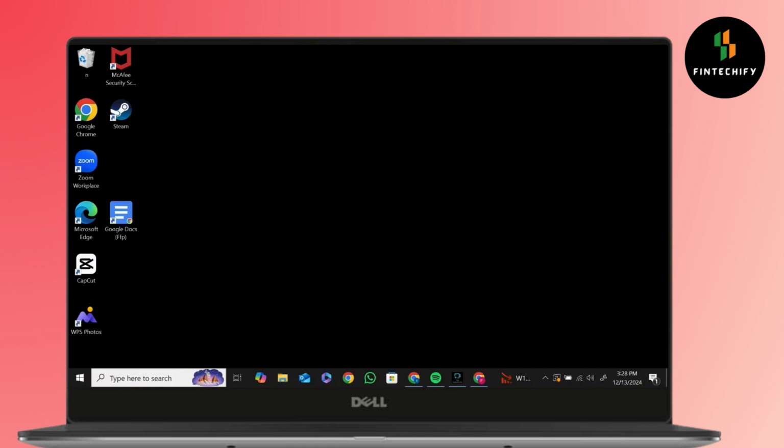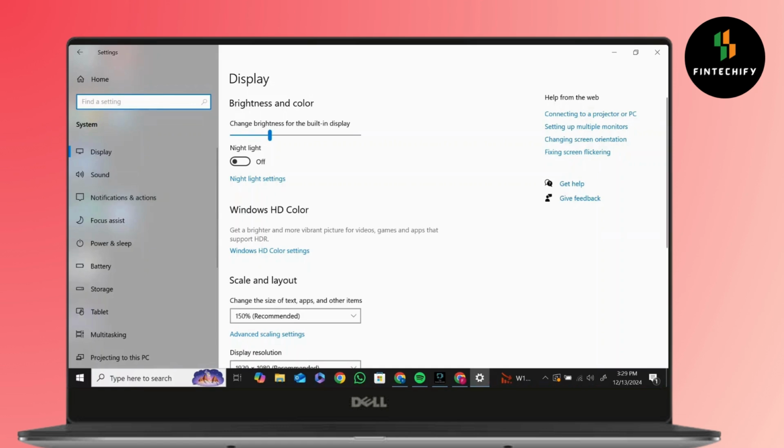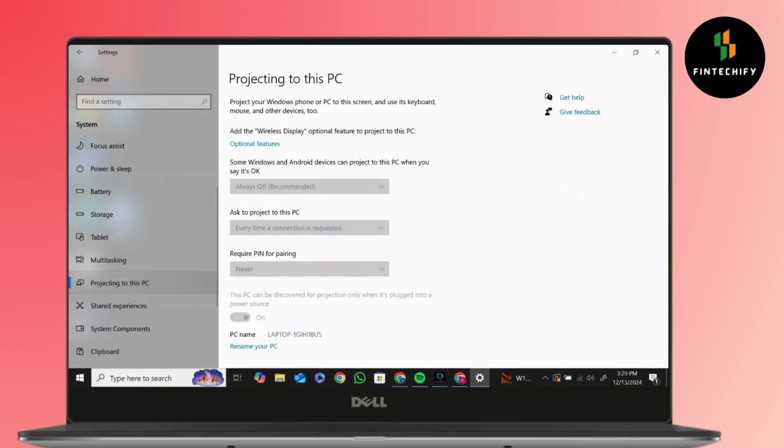First, go to the search bar and search for settings. In settings, go to system and then you'll find this kind of screen pop up. Go to projecting to this PC, which is on the left side of your list. Then click on optional features.